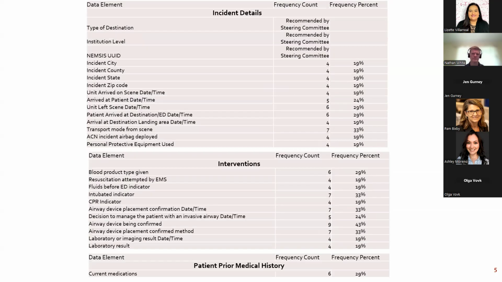Then we have incident details, which is where I put the recommendations by the steering committee. Anything related to the incident institution level, basically level 1, level 2 trauma center type of stuff, and all the incident information, city, county, state, zip, and any of the EMS info will go into this incident details category.